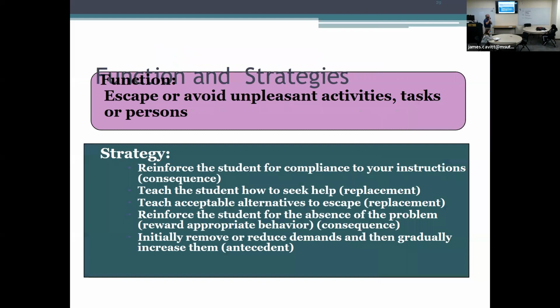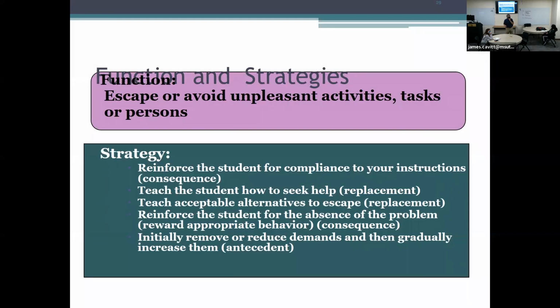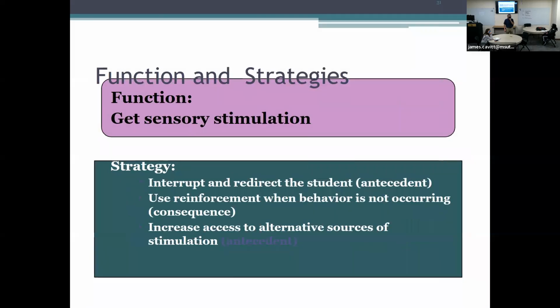And these are just some things that you can look at your leisure on different functions and strategies that you can use for each of those. Giving access to desired activities. If that was a function, then they have to do certain behaviors to get that. Escape. There's some strategies you can use on that. Get attention from peers. There's some things that you can do for that. Get sensory stimulation. A lot of kids are sensory seeking kind of kids, so you need to do some things that work on that.